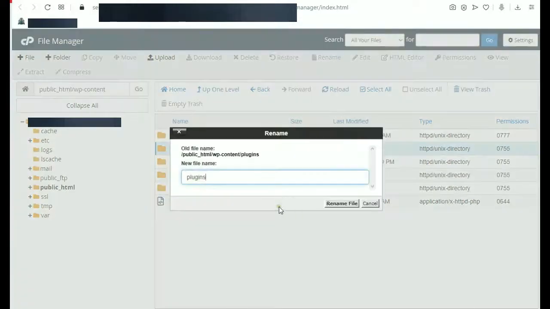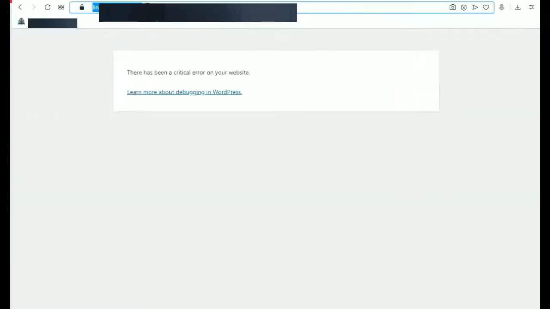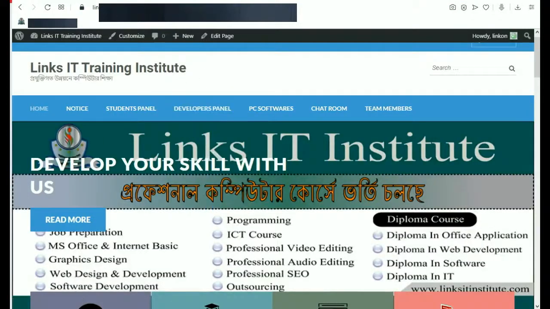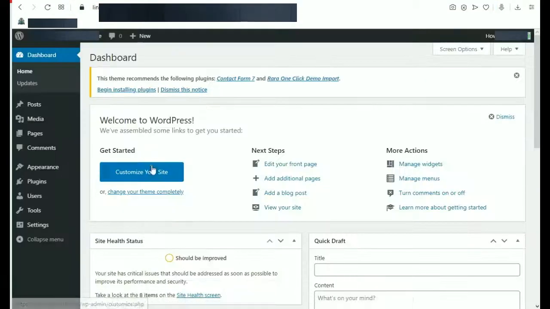Click rename and then write anything, okay. You can write anything, no problem. You don't need to write my name, this is my name, link one. Click rename file. Then if you want to visit your website, hit enter or refresh. See, this is working. Now you need to visit your wp-admin. This is also working. Now click plugins.